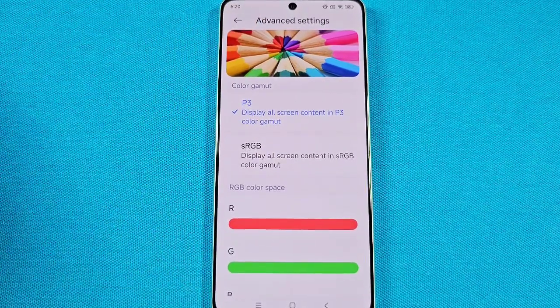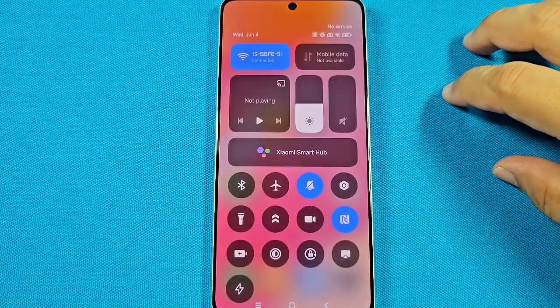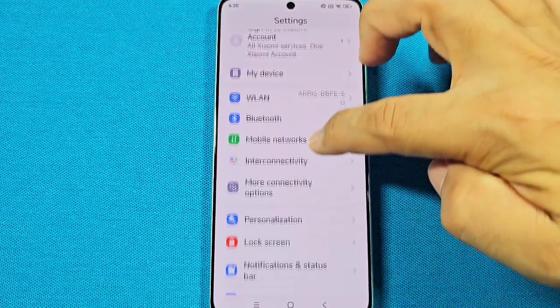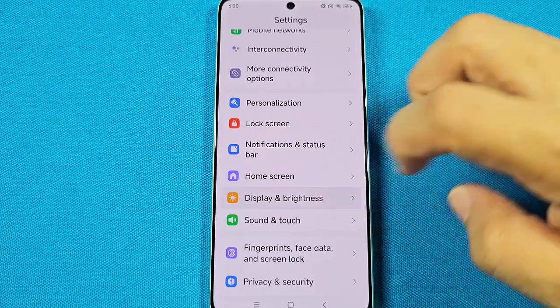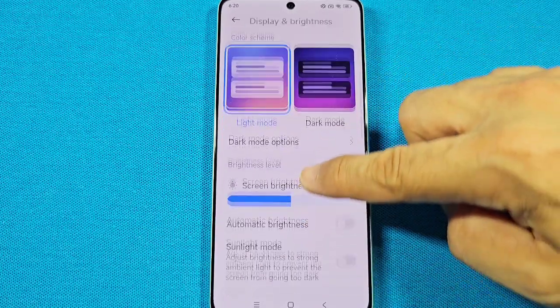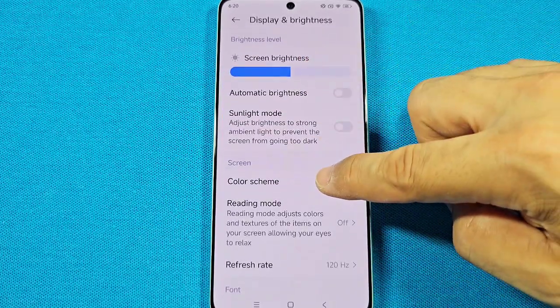Let's get started. You'll want to use the quick access like this here and tap on the settings right there. Once you're here, you'll go down the list and look for display and brightness, this one right here. Then, while here, go down until you see color scheme.